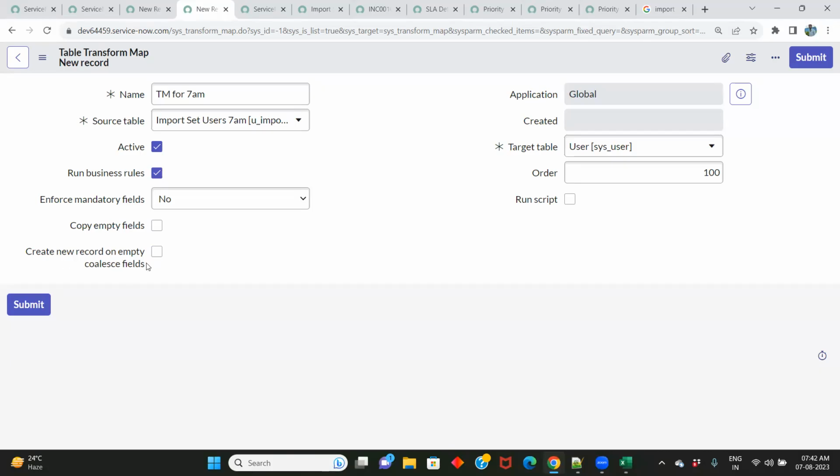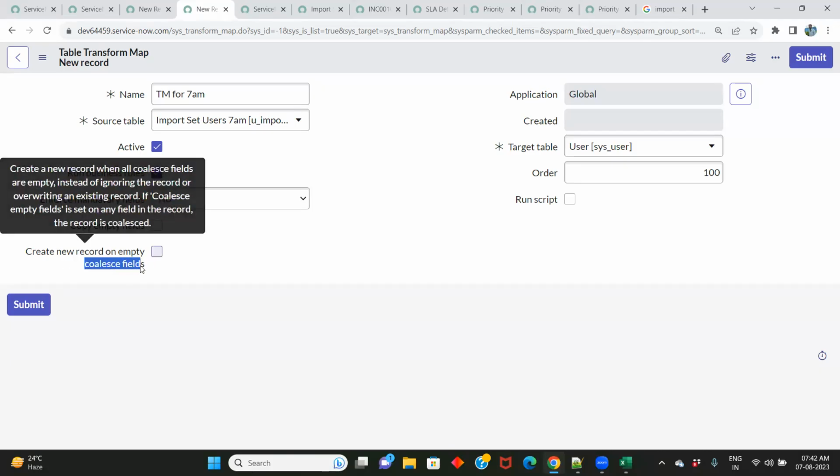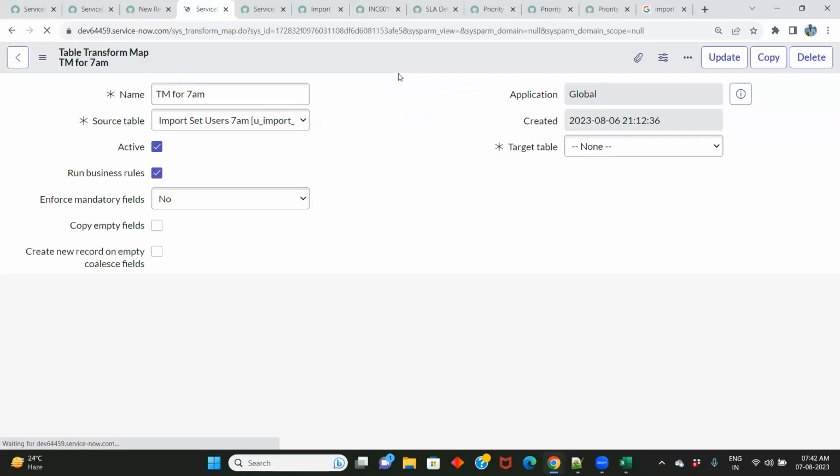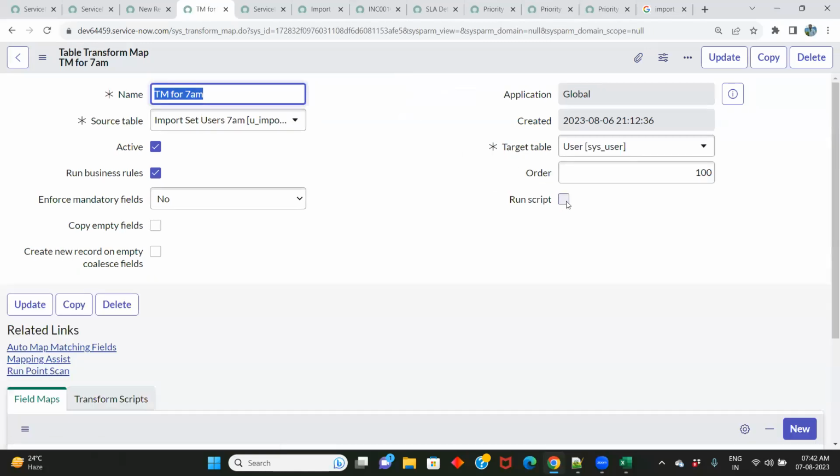What is create new record on empty coalesce fields? Not sure about this. Can ignore this. So if you want to write some script to do some extra configuration, you can use this option, run script.